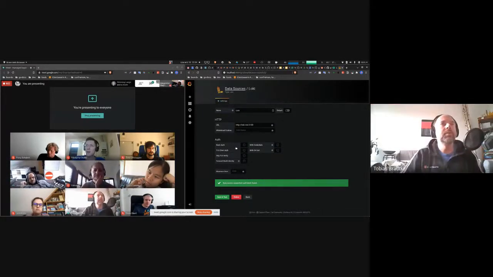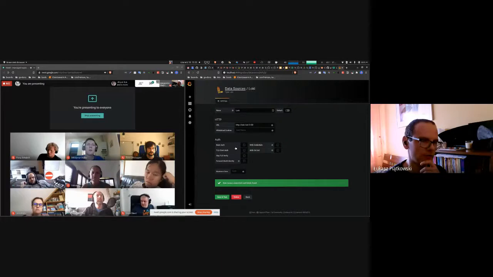So the data we saw in Grafana, the metrics were coming from Linkerd, right? All of these metrics that I showed in Grafana are coming from Linkerd directly. Yes, from Linkerd proxies.